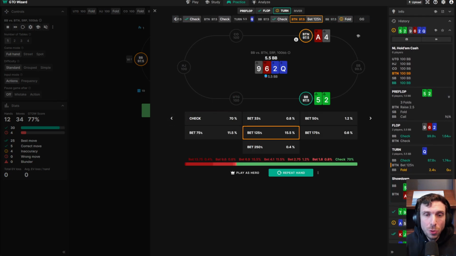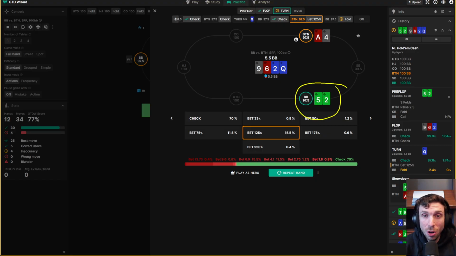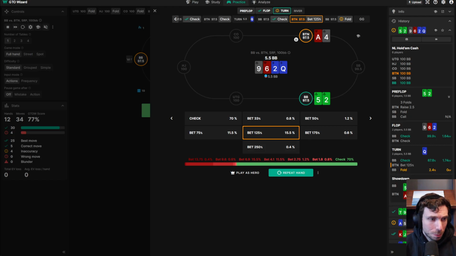So if you don't understand why the solver is doing something, break it down. Look at the ranges. Look at how everything's interacting. It'll give you the answer if you're capable of going through all of the right things. So this is actually a check call versus an overbet. I learned something today. I hope you guys learned everything that we went through. And I'm going to continue this series.